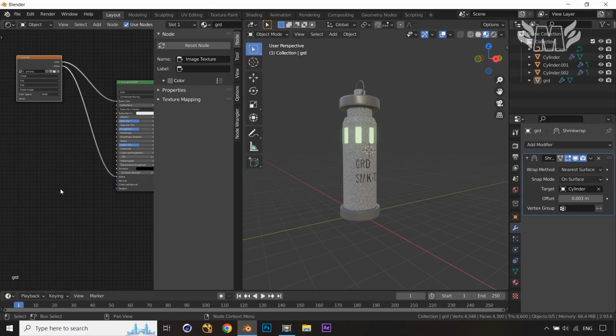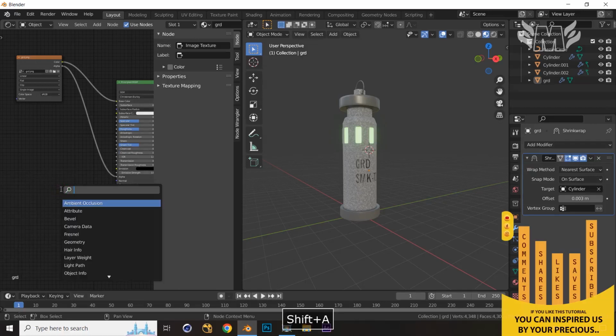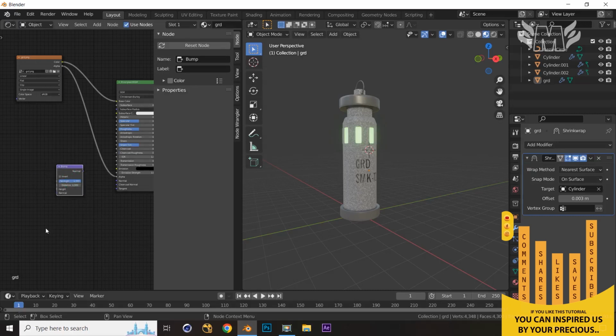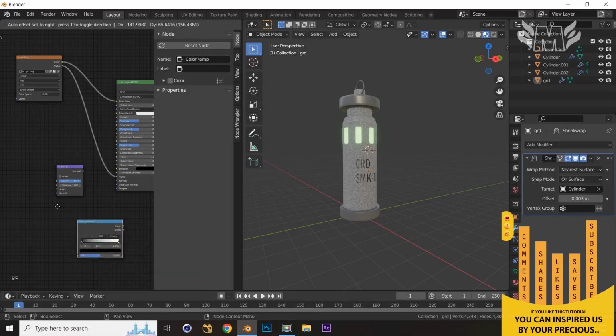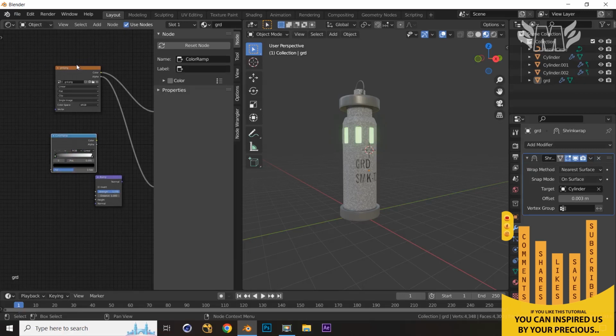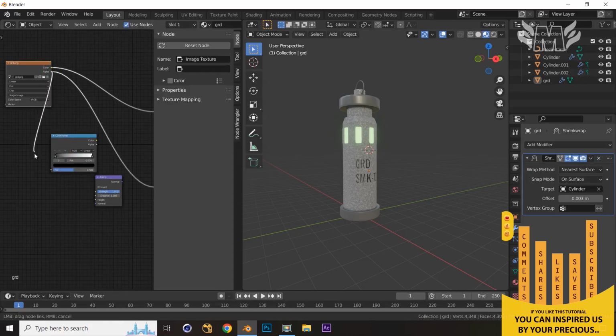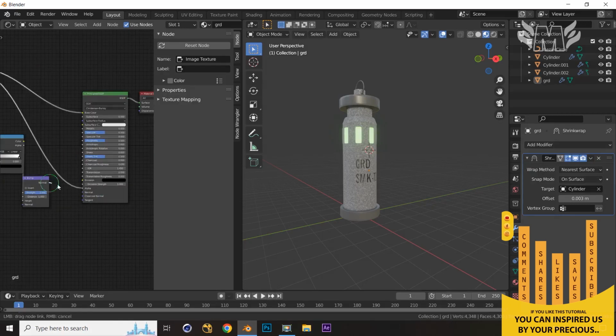For that, I will create one with Shift A, search, and I am just opening the bump map over here. So this is my bump map, and then let me press Shift A and choose a ramp node over here. Let's create one ramp node also, and apply it. I will connect this alpha to my factor, and this color to my height, and connect this to the normal over here.